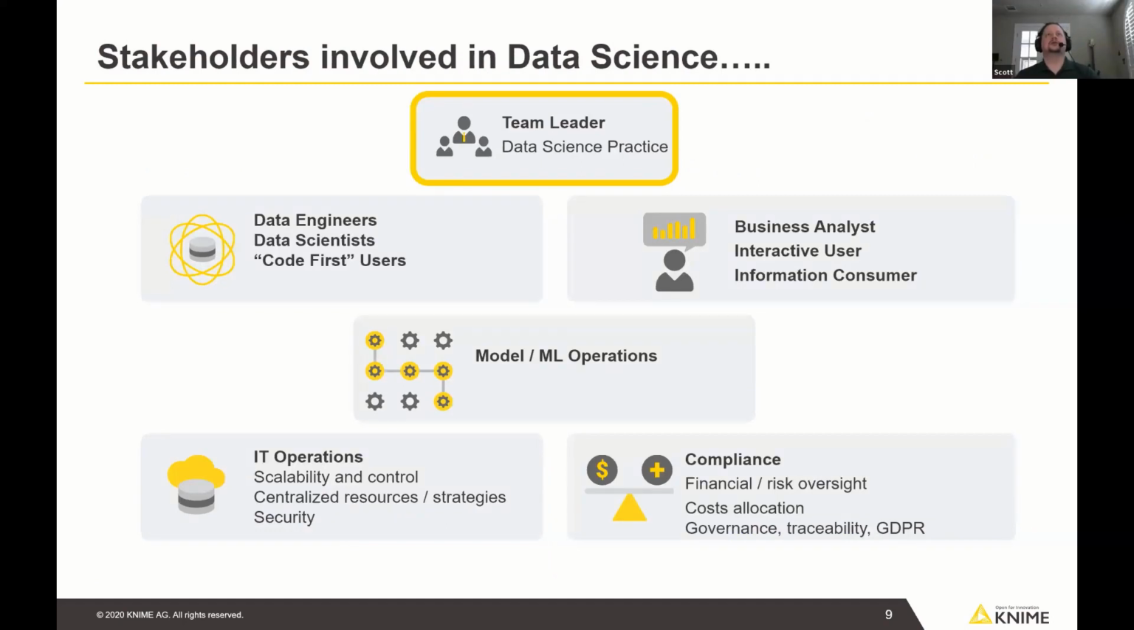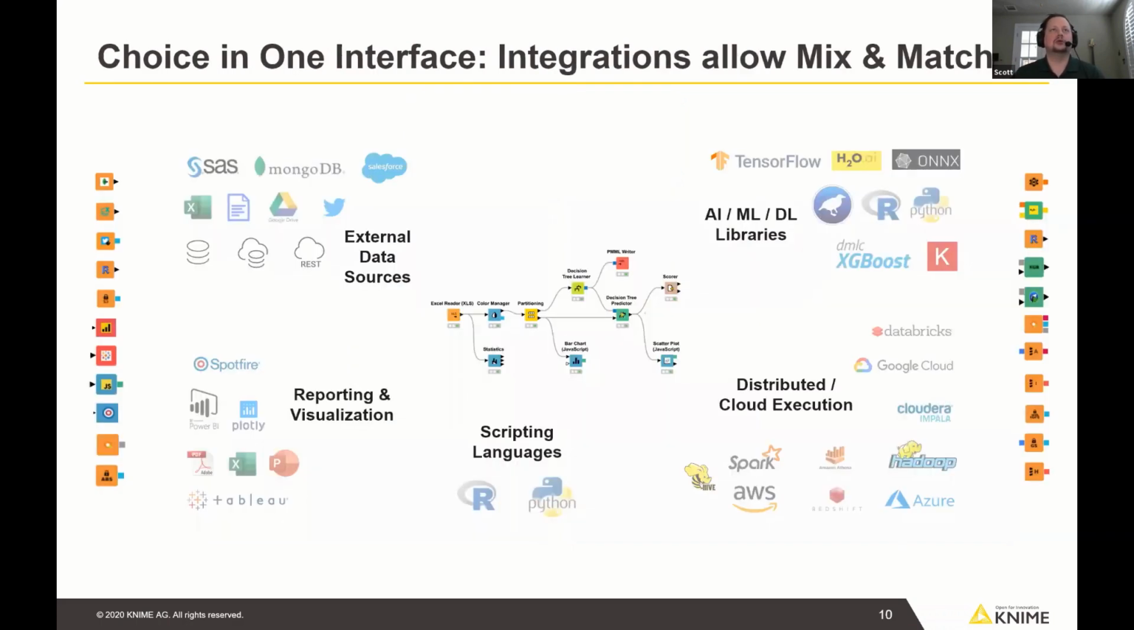All right. So you've got your data science team lead. Hopefully that's you. That's the audience for this webinar. But maybe not. Maybe you fall into one of these other groups. If you're managing a team, you've got all these different folks that Phil mentioned: data engineers and data scientists, business analysts, and so forth. Let's start by talking a little bit about what KNIME can offer for these different roles.